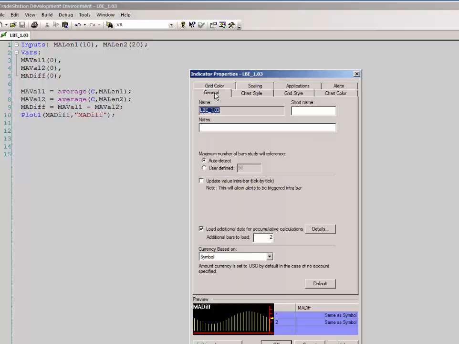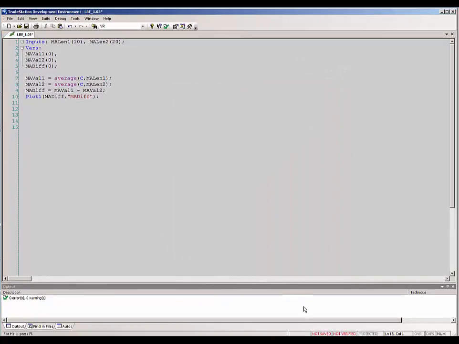Under the General tab, we could have this update every tick, but we don't have to. No need to load additional data for cumulative calculations, which, as I've said before, is primarily for exponential moving averages. Click on OK. If we come down here and look where it says not saved, not verified, I hit F3 on my keyboard. It now shows saved and verified. Let's go apply this indicator to my chart and see what it looks like.